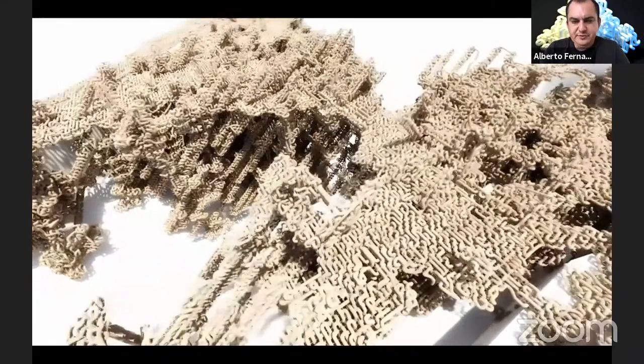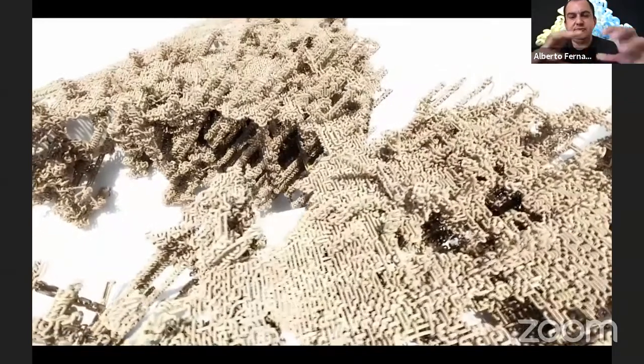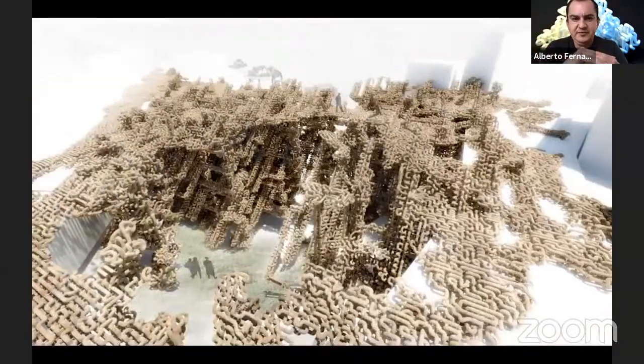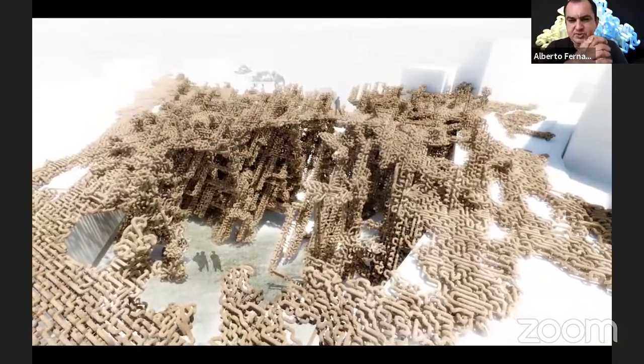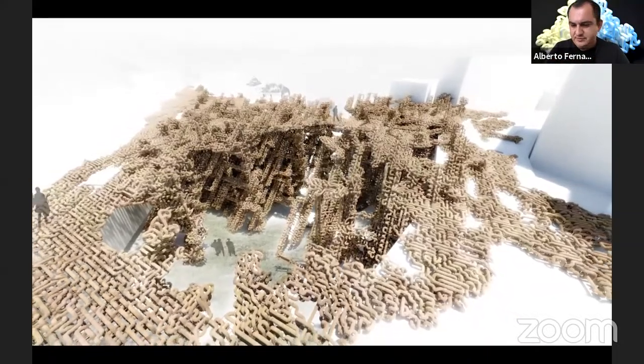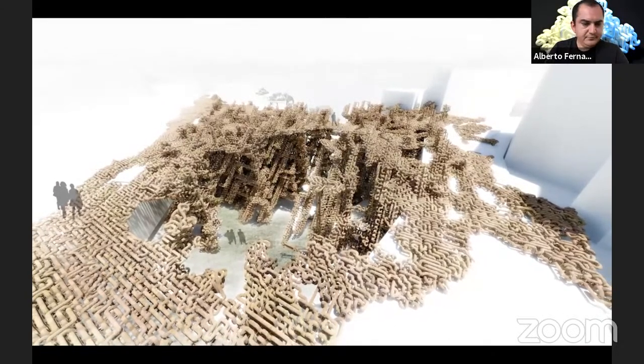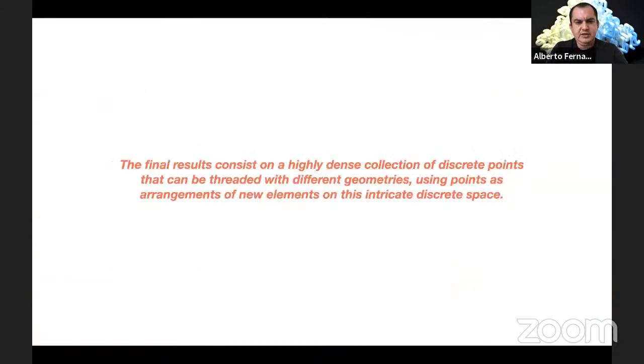From a structural point of view, this was reviewed by IKT2 engineers trying to understand the spans of each structure. So that was addressed as well in the code as part of a real input for this development. So the final result consists of a highly dense collection of discrete points that can be treated with different geometries, using points as arrangements of new elements on this intricate space. But this is the beginning.